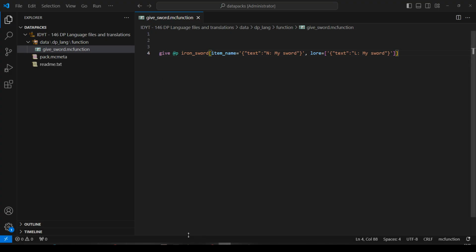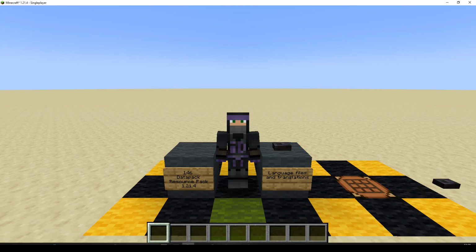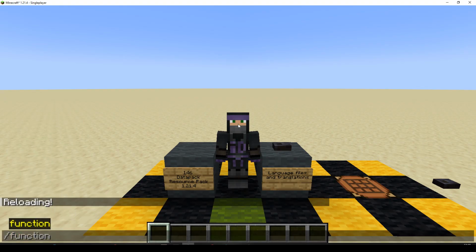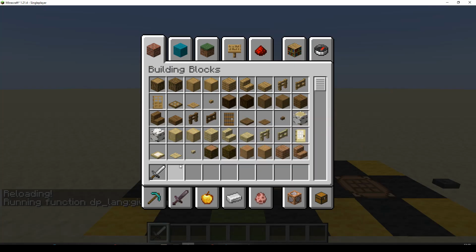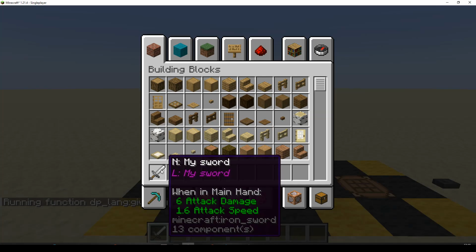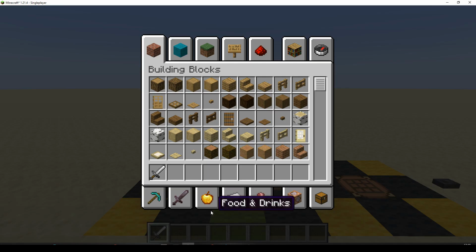So we go back to Minecraft, we do a reload, we run the function, give sword, and I've got a sword, and it's called N. How do I look at it? It's called N my sword, and the lore is L my sword. Okay, that's pretty simple.